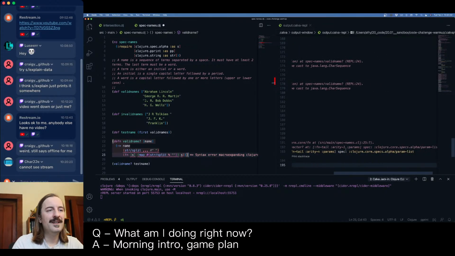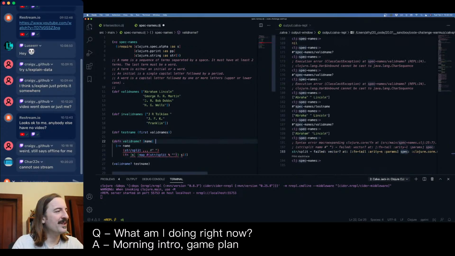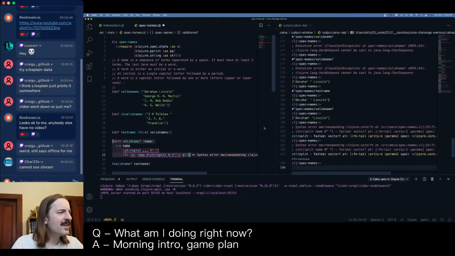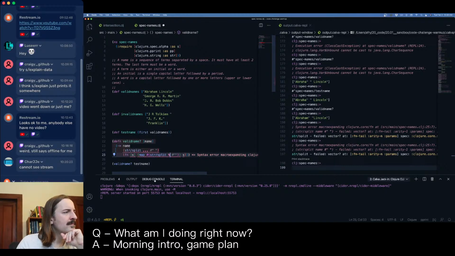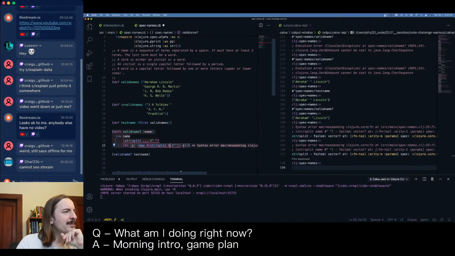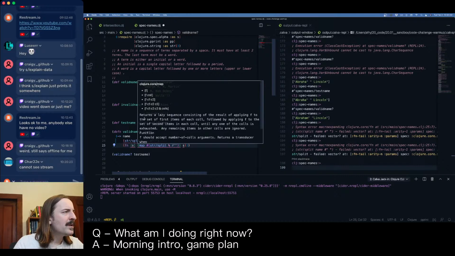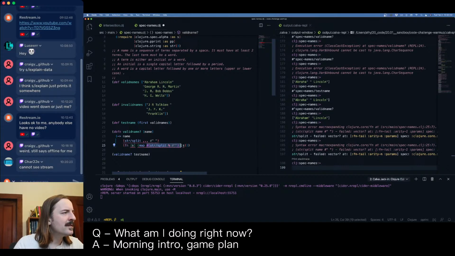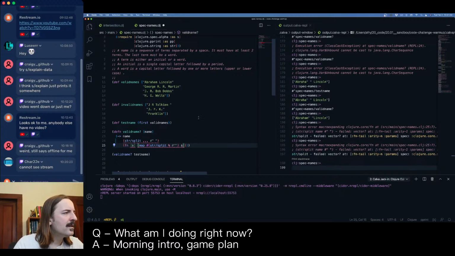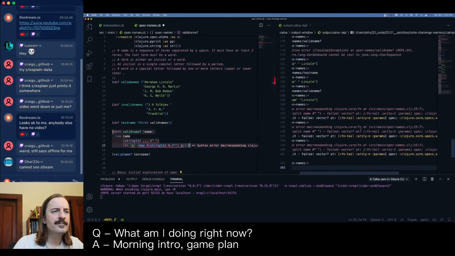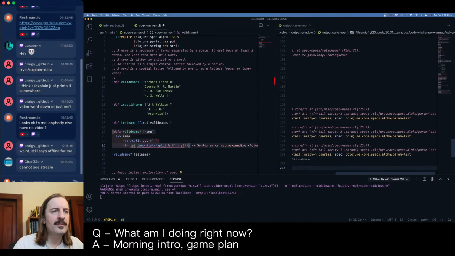Oh, hey. It's like string split has a spec of its own. That's pretty interesting. Okay. Function arguments should be wrapped in a vector. Map function collections. We got the function here. Put this in the wrong space. Function tail, arity in params.